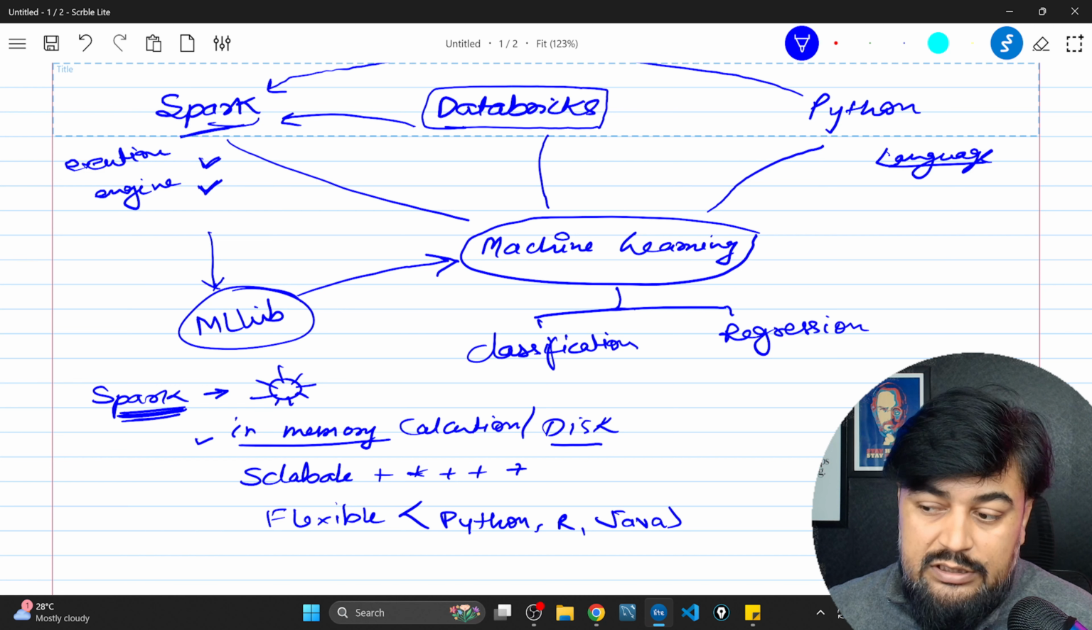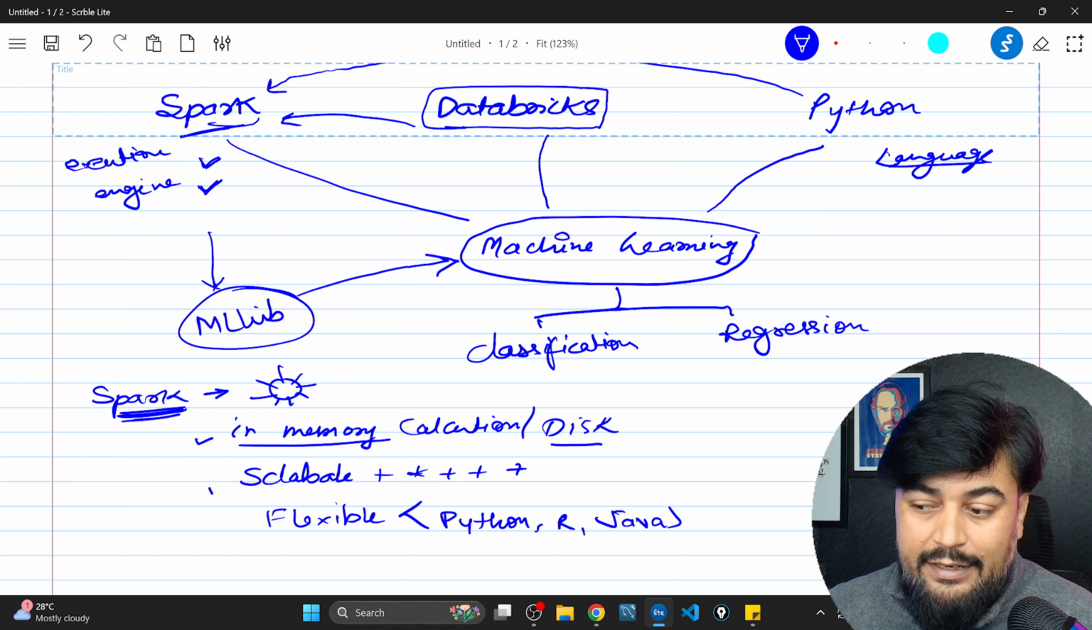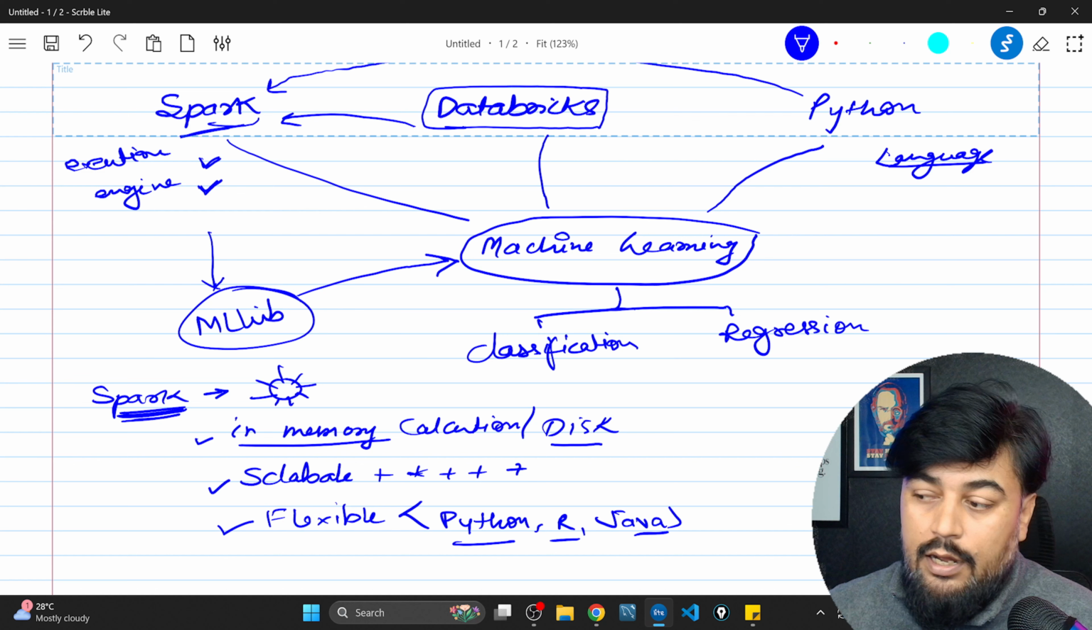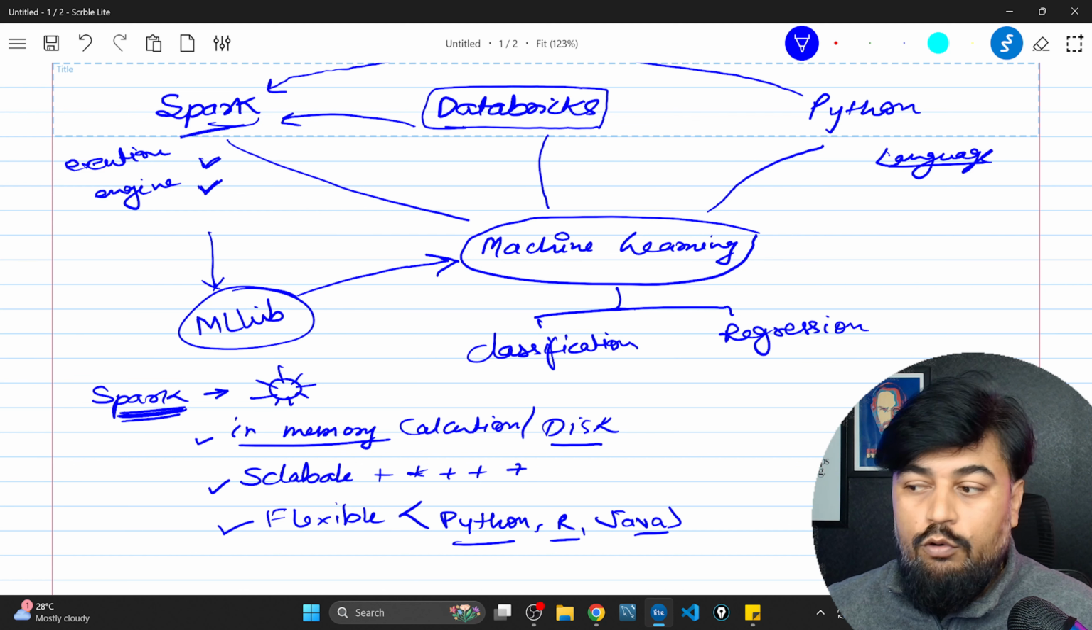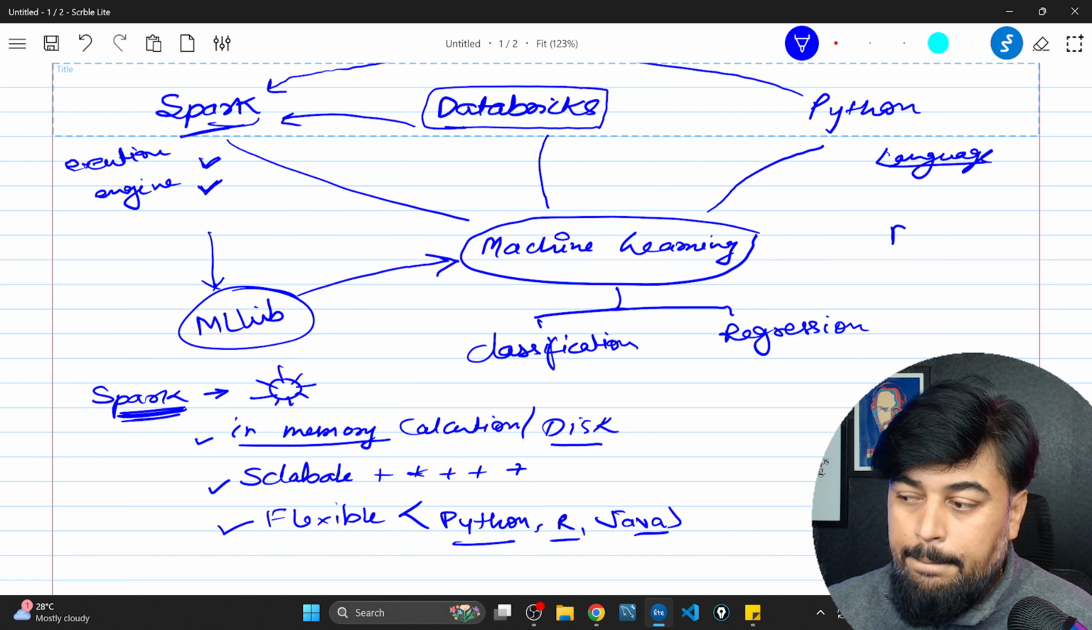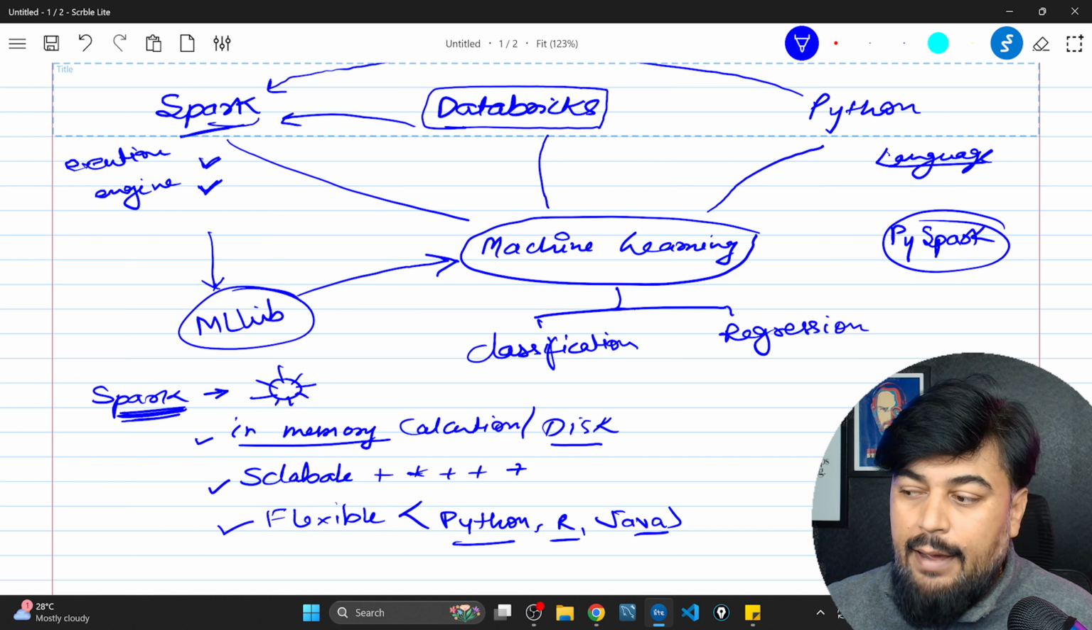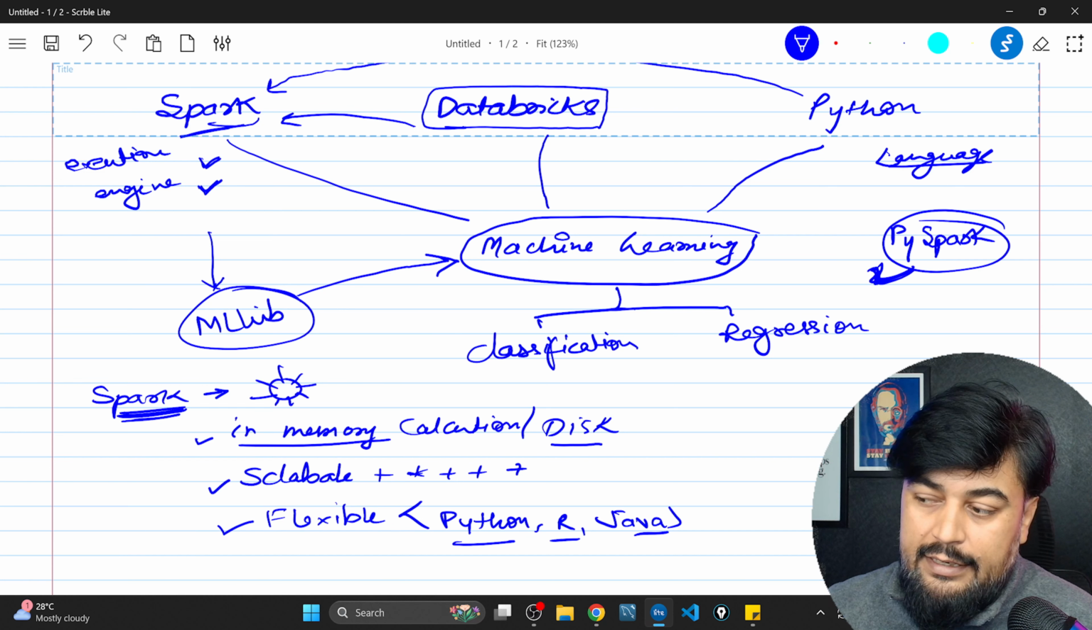It's an execution engine. It does in-memory computation. It's highly scalable and very flexible. That's why we have Python, R, Java. But in today's video, I want to clarify that my focus will be Python. And when you combine Python with Spark, that is known as PySpark. So PySpark is the Python API for the Spark engine.